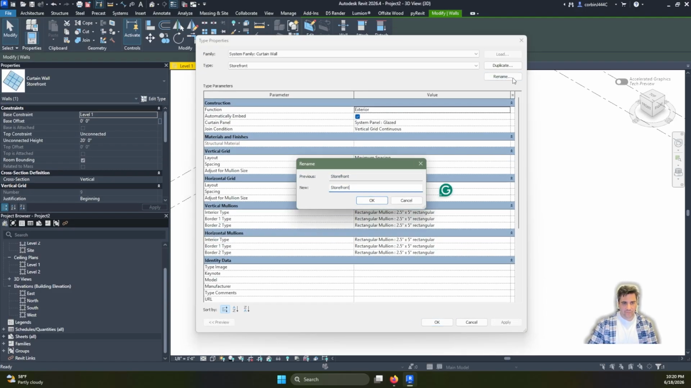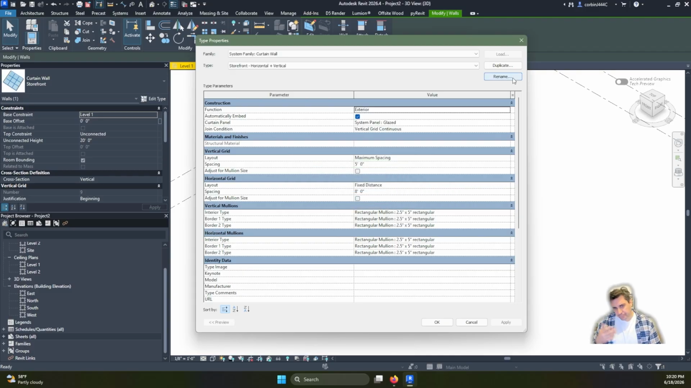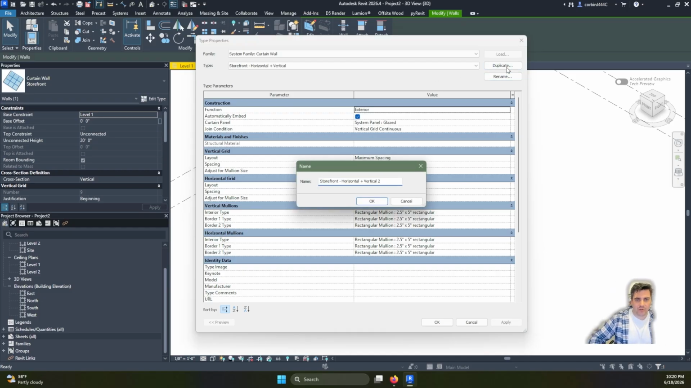I'm going to call this Storefront. We'll call this Horizontal plus Vertical. And the reason why I'm doing that is I'm just defining and saying there is a grid set up here. So let's now duplicate this, and we're just going to call this Vertical only. So I'm just going to remove the horizontal. So we'll just call this vertical.